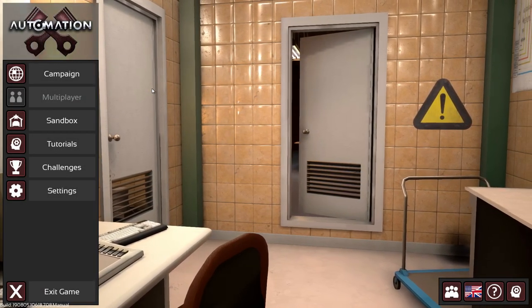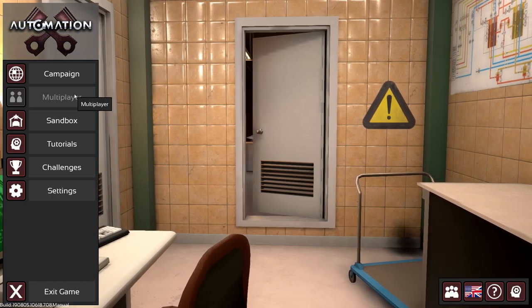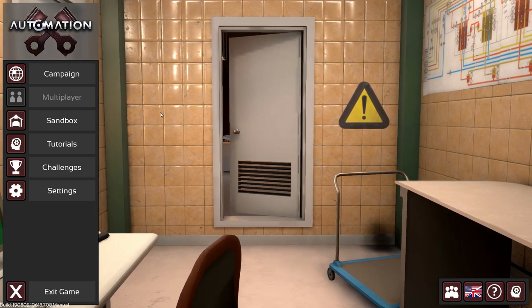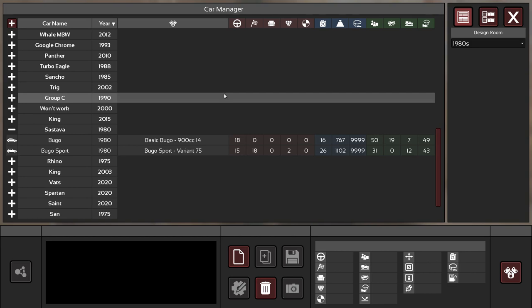So there have been a few updates to Automation recently, and I just noticed there's a multiplayer tab here. That is pretty interesting, but today we're going back into the sandbox, just as usual, to come up with something a little bit different. People have been asking for quite a while about making another version of the Bugo, or at least tuning the Bugo in some ways, and so that is what we're going to do today. This is just a little bit of a bonus build for you.